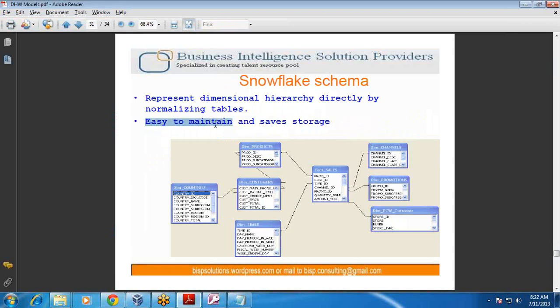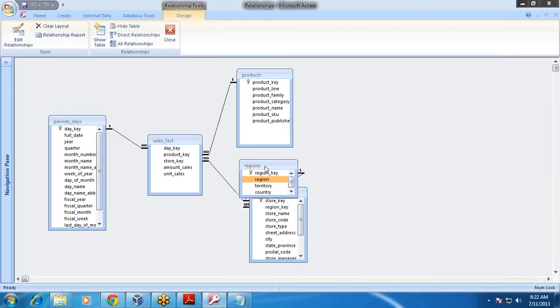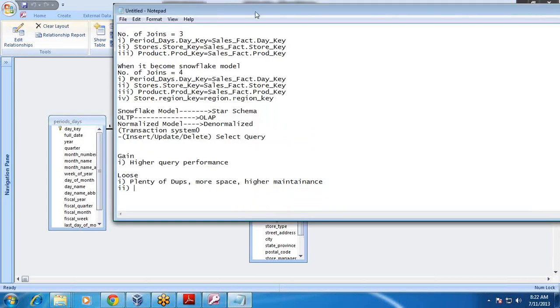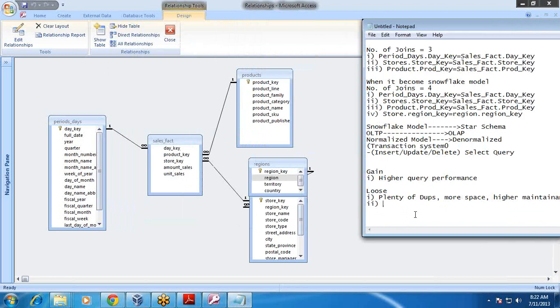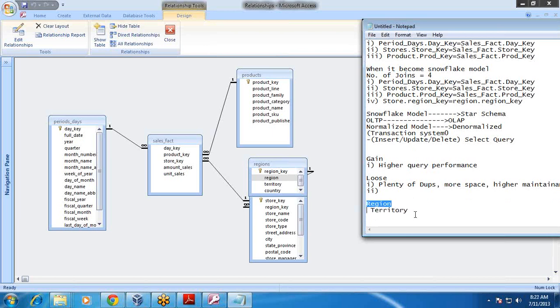This is an example of star schema. Star schema is relatively easy to maintain and saves storage space, and it represents the hierarchy in terms of a dimension model. What does it mean? My region becomes my parent, a store becomes my child. So you read this hierarchy as something like this: you have region, territory, and country.